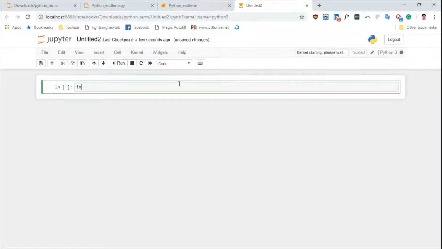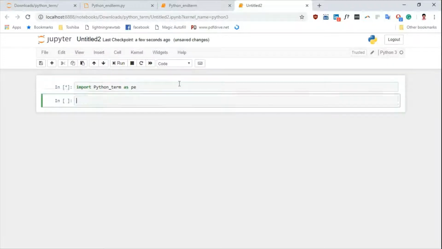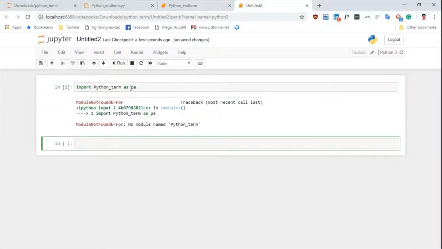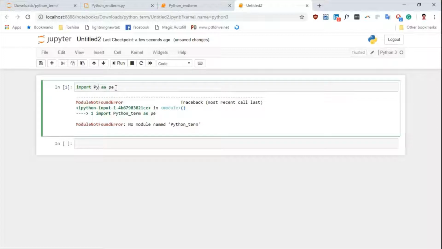Let's write the code. Import the file name python_term as p. We can define the alias p in a user-defined manner; we can use any other name also. Let's execute this. Sorry, it is python_enter.